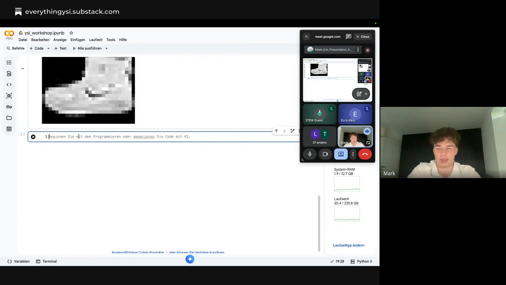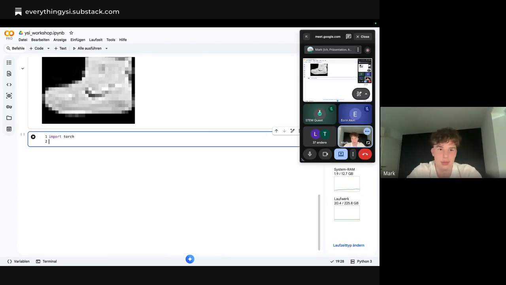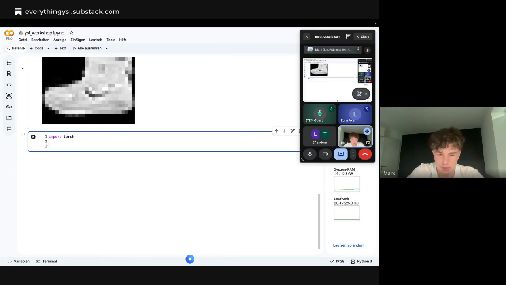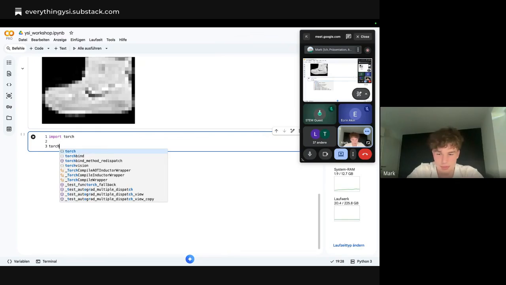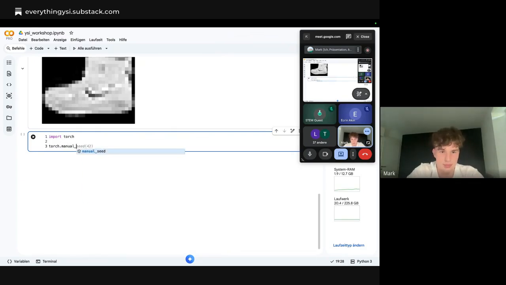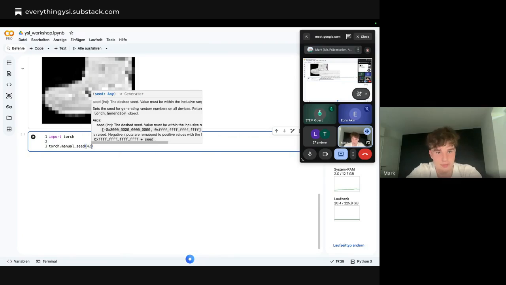Maybe we want to visualize a bit more images, because that's the central part of machine learning. You first have to get really familiar with your data and have a really good understanding of what you're working with, so you can create good neural networks with that.